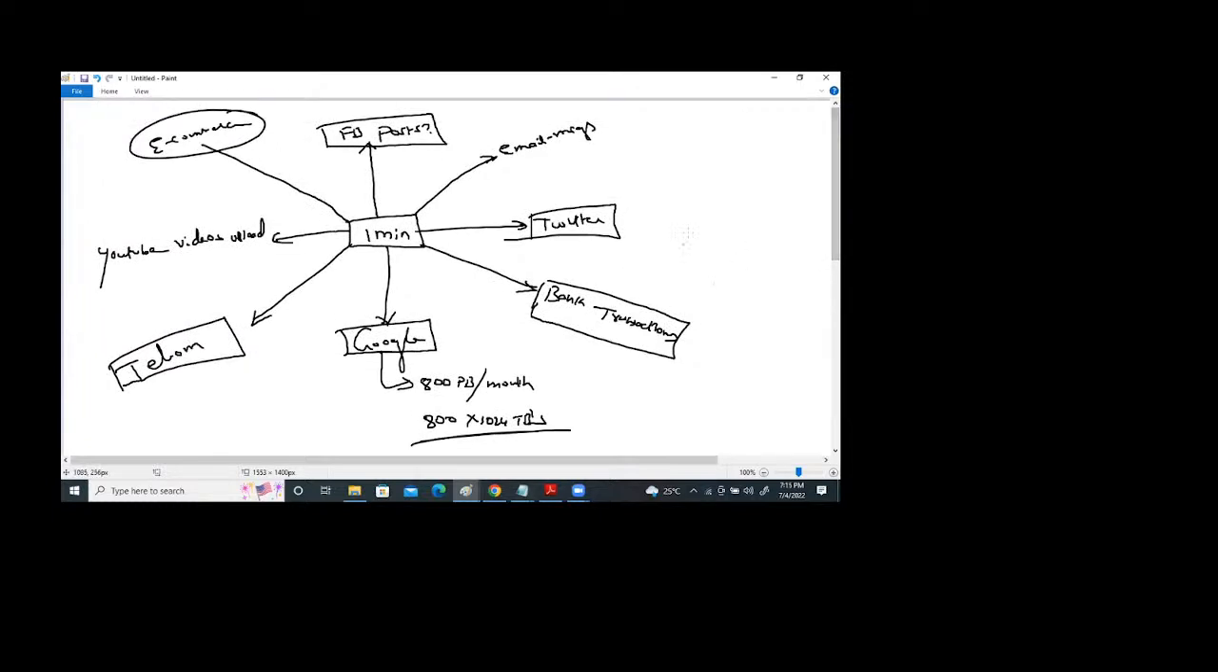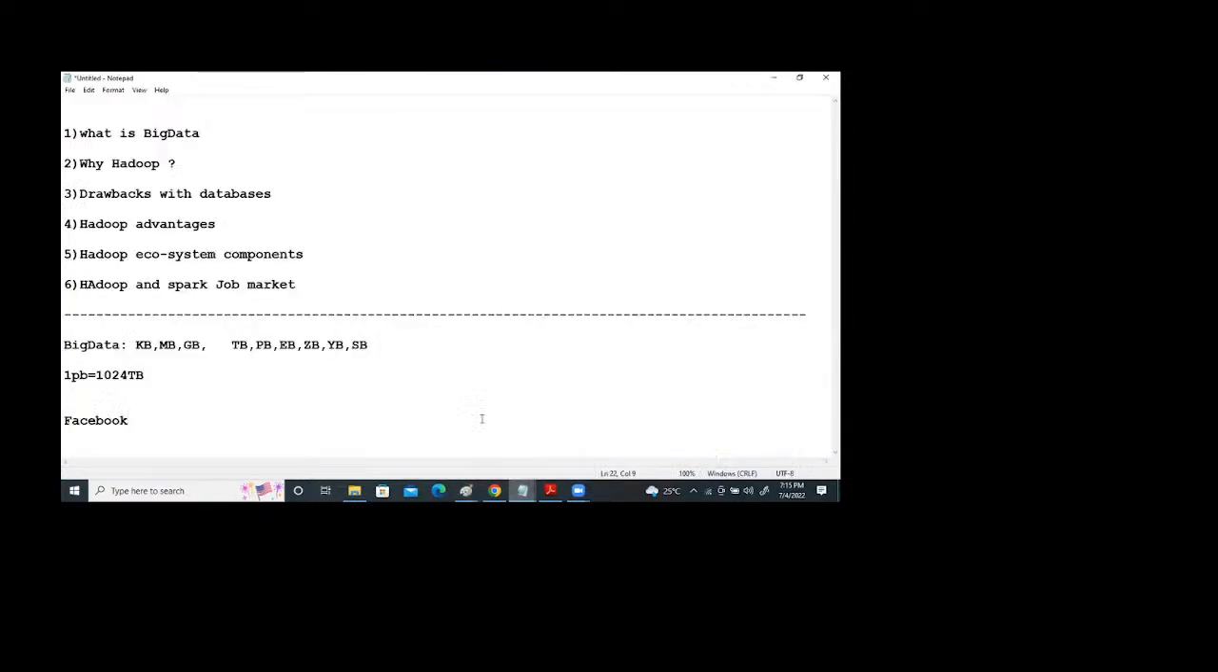So how is this data getting stored? We have databases for storing this data, databases like Oracle, MySQL, DB2, SQL Server. These databases are used for OLTP, online transactional processing, for day-to-day operations.